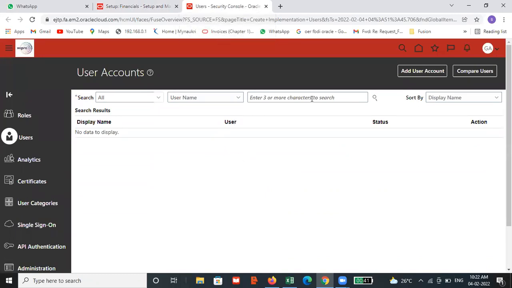So where we are going to create the new user, or if you want to assign roles to the user, we already defined the GAP user. Select GAP, enter GAP, click on search. The username will display. Click on the GAP user.